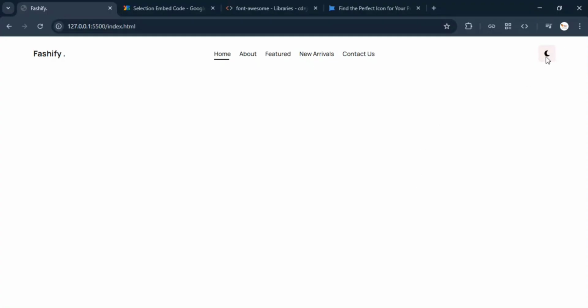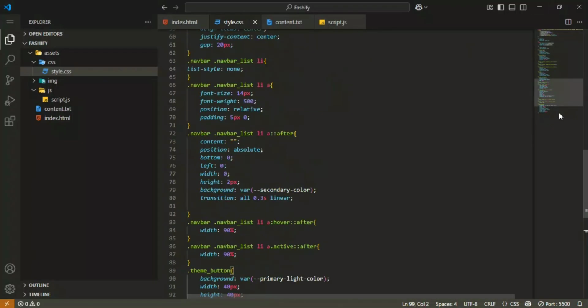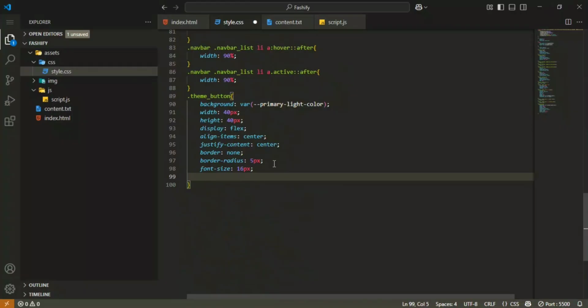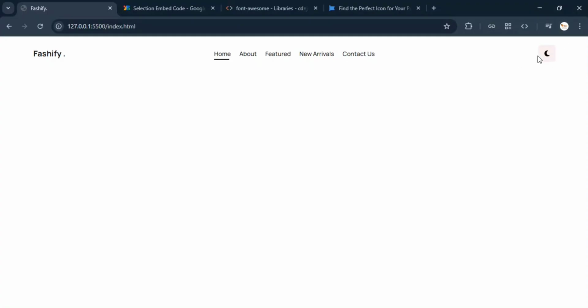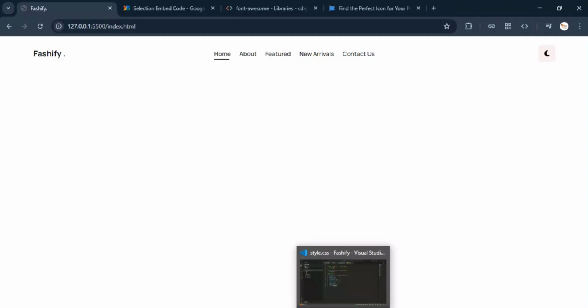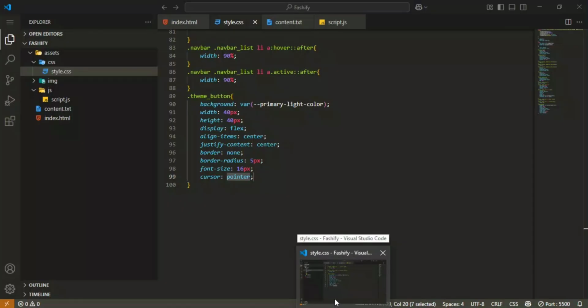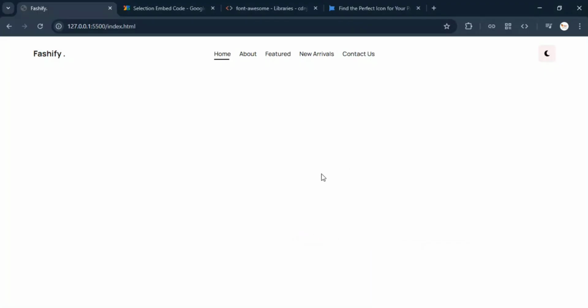Okay, then I add cursor pointer. So the cursor will be a pointer whenever I hover over that button. I think it's enough for the navbar now, the header now.